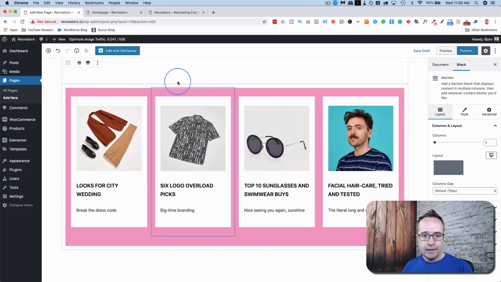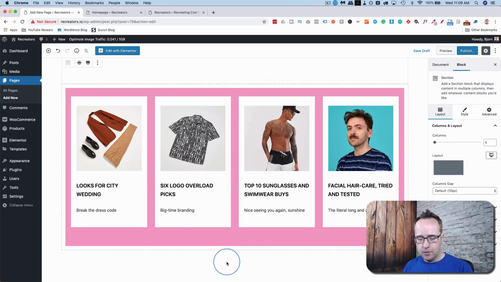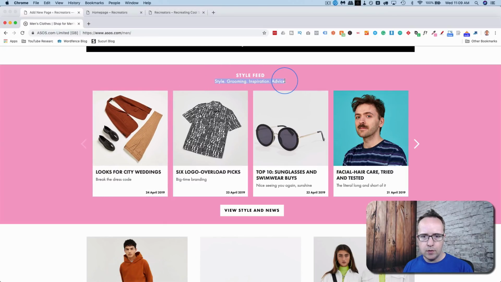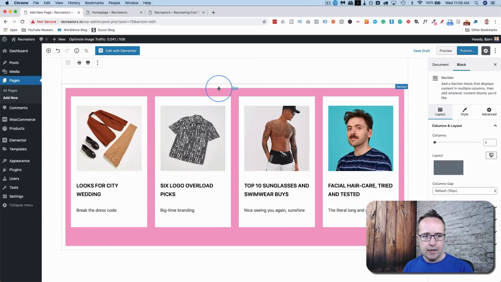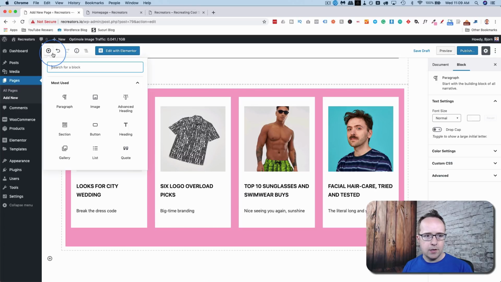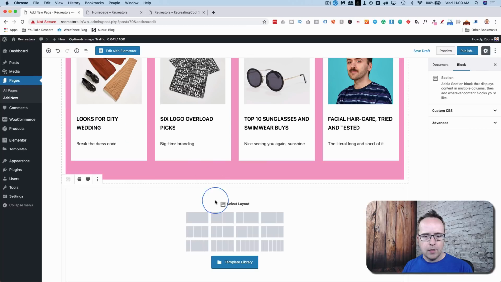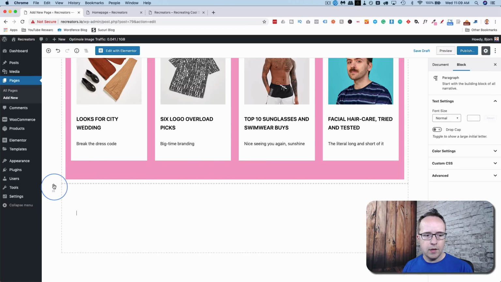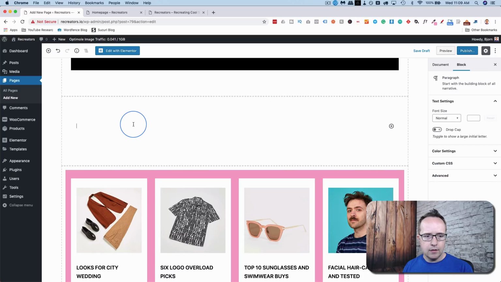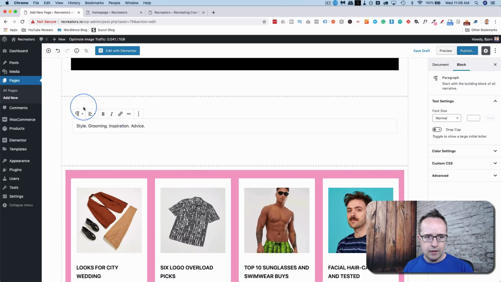Now I want to add the heading above and the button below. If you recall, this is what they are: style feed, style, grooming, inspiration, advice. I'm going to copy this one because it's quite long. Copy that. Style feed is the top. So let's add that in. We are going to click down below this section and add another section. Make it full width. Going to move it up. I already have this text in here, so let's put that text right there.